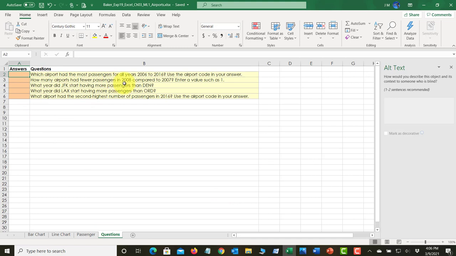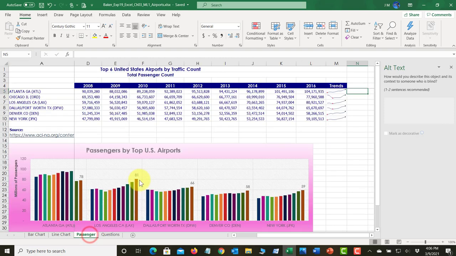How many airports had fewer passengers in 2008 compared to 2007? So they went down from 2007 to 2008. It said enter a value such as 1 because they're asking how many airports had fewer passengers. Well, I could try to look at all this data. That's a lot to look at.